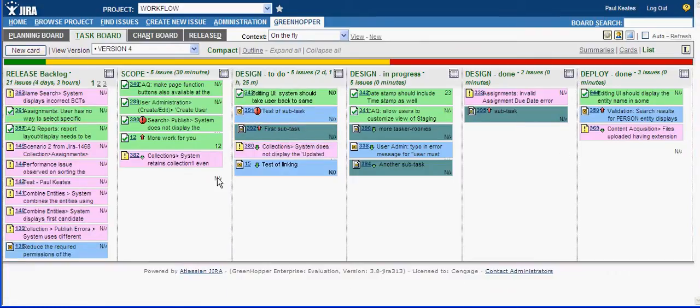So I'm looking at my whole project here, and the view that I'm interested in. It's pretty early days in this fake project. We've got a release backlog. I'm looking at scope, which is where we're going to go through estimating the amount of work involved for each of these particular tasks or issues. Then we have the 3 design sub-queues here. We've got to do, in progress, and done. And pretty much this to do, in progress, and done metaphor is carried across all of the different steps.